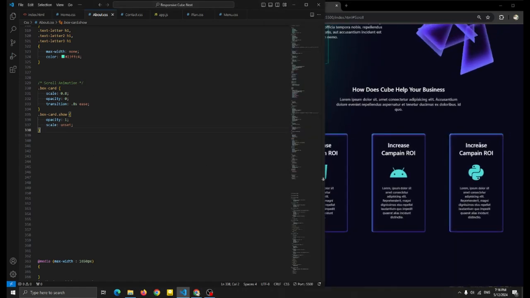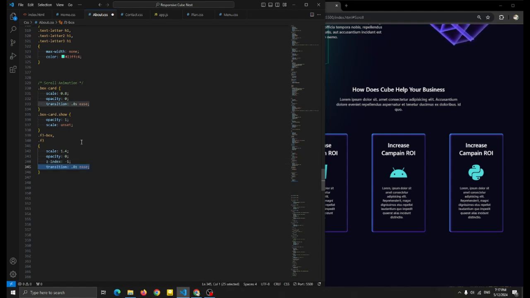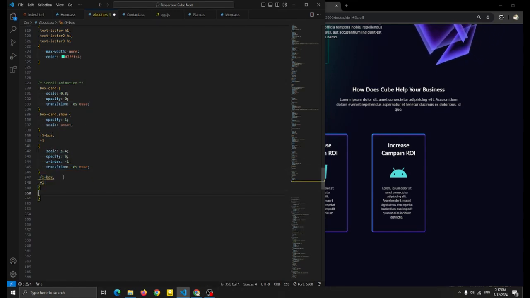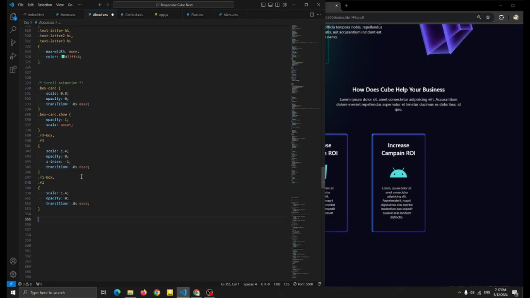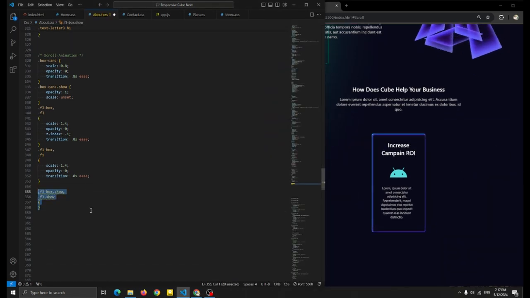Now just like we named this F3 box and F1 box, I'm going to name this F3 box and F3. I'm going to add scale 1.4 to make it big, with opacity 0, and also z-index -1 and a transition for this. So you can see it's now bigger with opacity 0. Now let me copy and paste it for the F1 box. It's the same style, but we're not going to add the z-index. So just remove the z-index, and this is the first one and this is the third one.